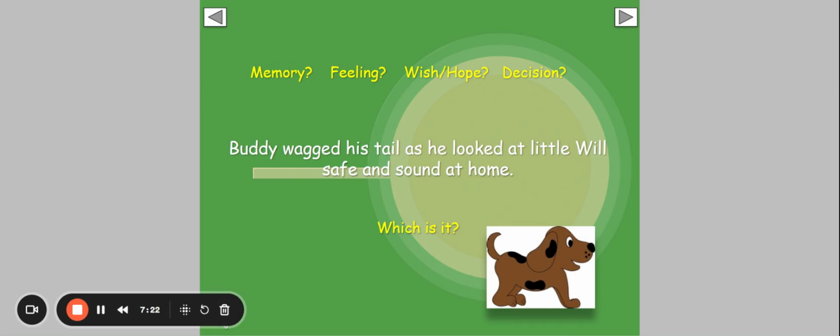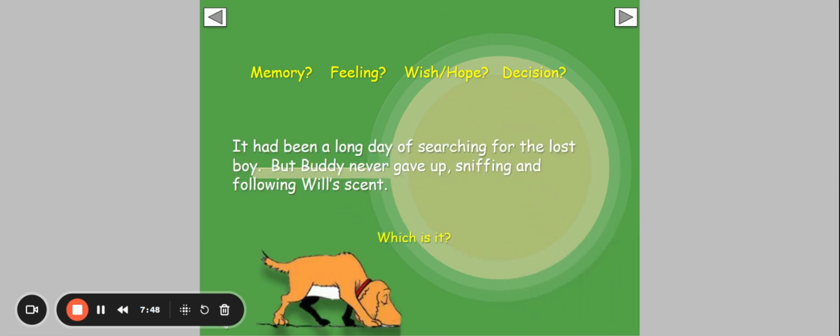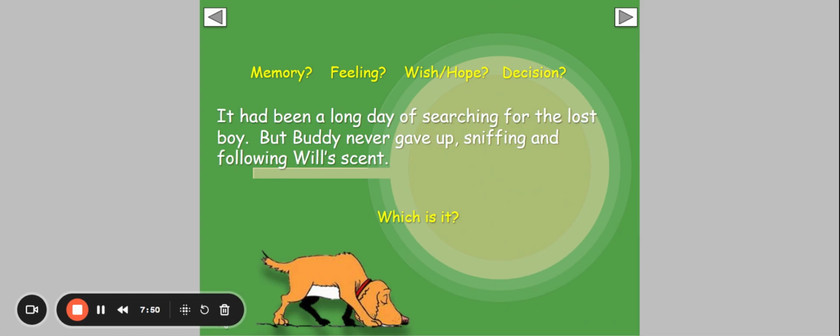So now let's think about the strategies that the author used here. Remember, is it a memory, a feeling, a wish or a hope, or a decision? Let's think about it. "Buddy wagged his tail as he looked at little Will safe and sound at home." Which one is that? He's wagging his tail. That would be a feeling, wouldn't it? All right, let's continue. "It had been a long day of searching for the lost boy, but Buddy never gave up, sniffing and following Will's scent." Yeah, that's a memory. He's remembering how he had to sniff and follow the scent.